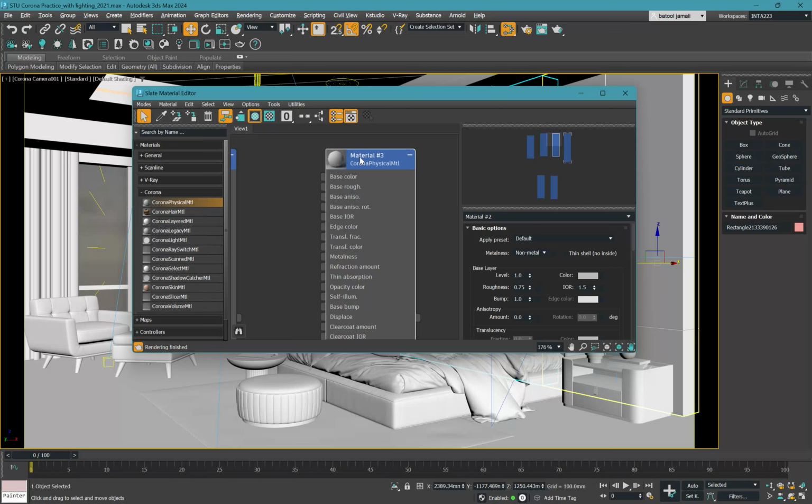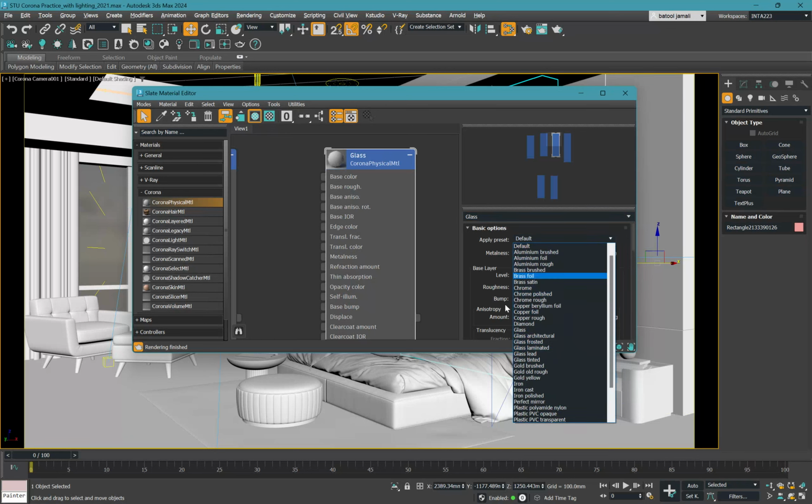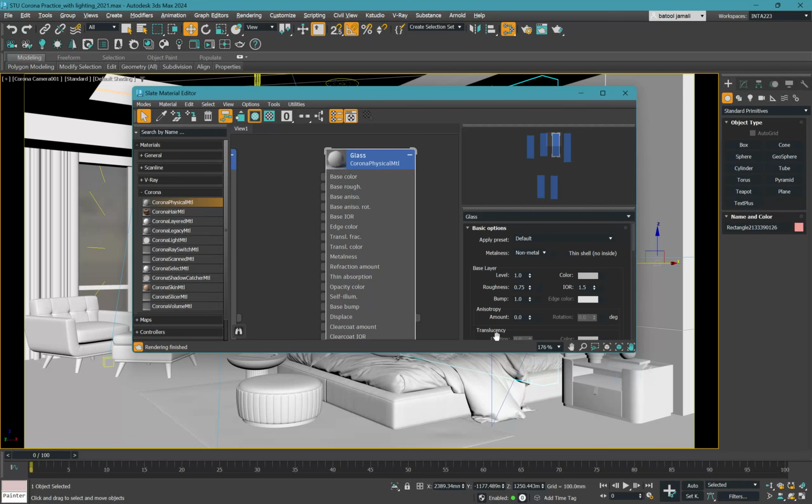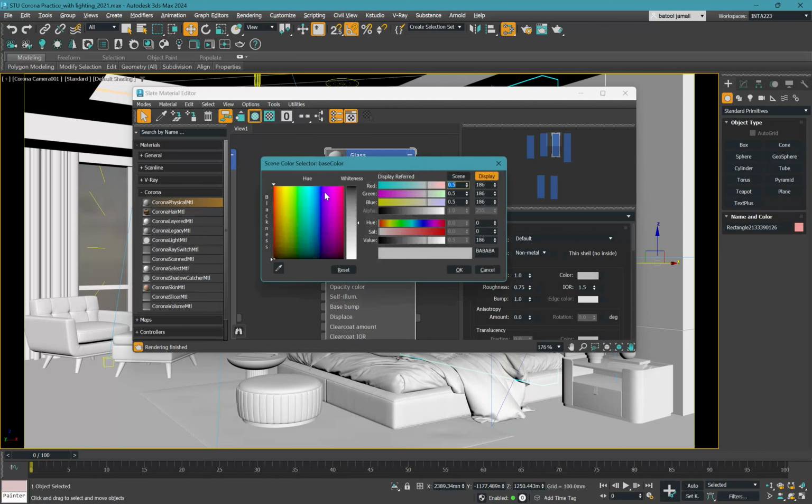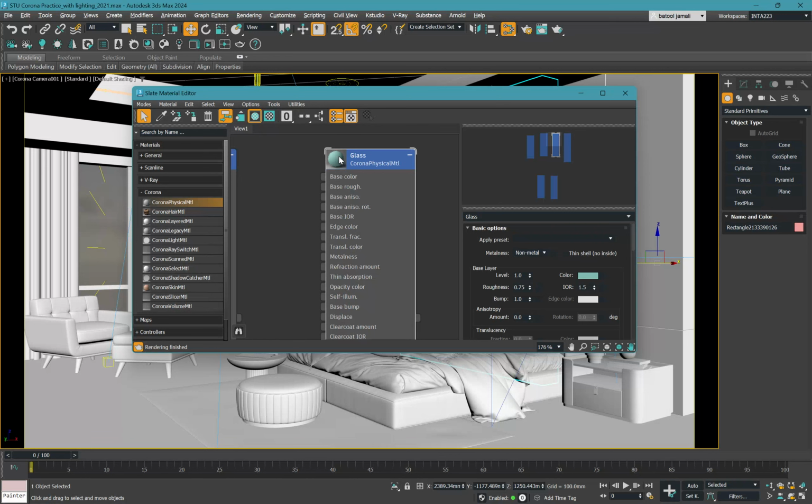Now, when you select any material, it will show you all the settings that you can change in here. So I can change the name, for example. So let's say I'll rename it to glass. I can use some presets. So we have some ready presets that we can use from here. And we can change all the other settings. So for example, I can change the color. So it will change it to something like this.